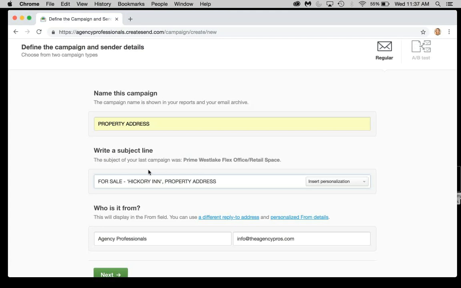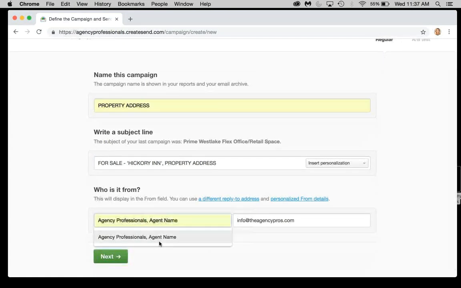Once you've selected the subject line for your campaign, you're going to say who it's from. I always use the company. You could also use company, comma, agent name. And then when I'm sending these out, I have access to the company email, but only ownership will have that. So what I would do is include your own email address here.